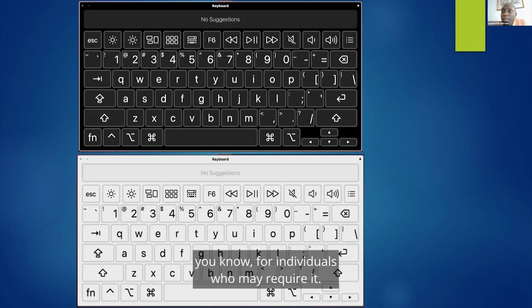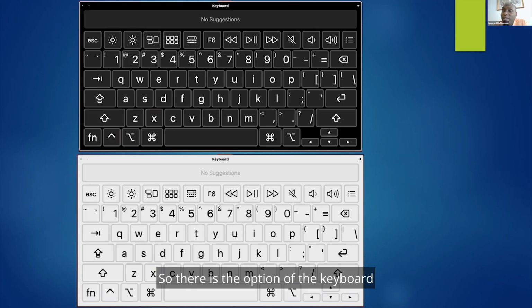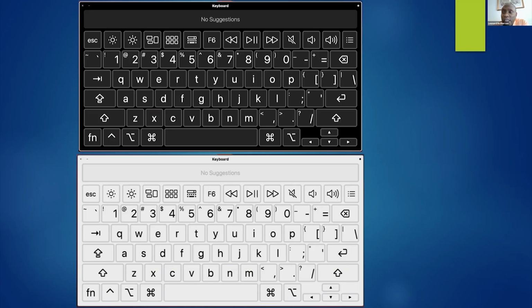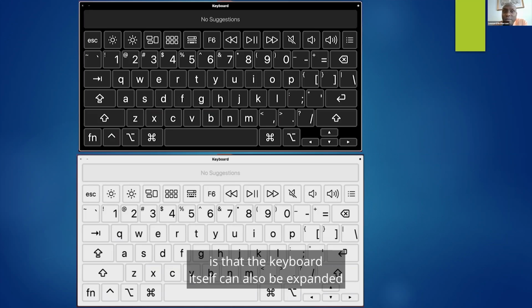For individuals who may require it, there is the option of the keyboard that can actually be put up. The great thing about this is that the keyboard itself can also be expanded to a degree for usage. And it's great to have those options.